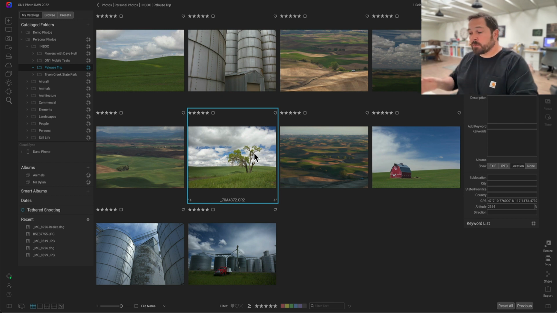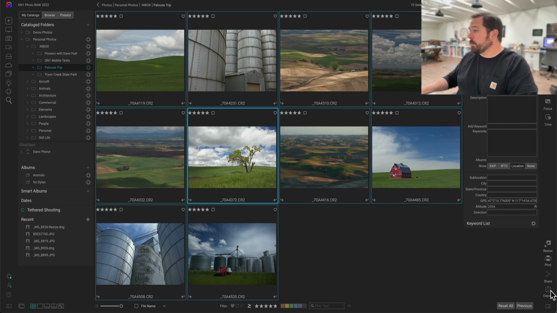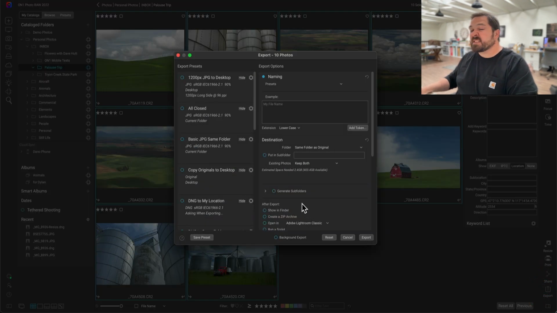I'm going to take this whole folder of photos and I'm just going to open up Export. Let's say that for my stock agency, they have a maximum size of 50 megapixels. Well, these photos were shot at lots of different sizes. I can resize them all to 50 megapixels and choose the file type that I want and the metadata that I want right here inside of Export.